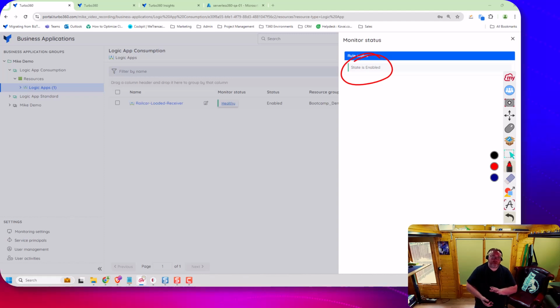It knew we had a rule configured to make it back to a state enabled, so it just auto-corrected that. And that's this little feature that Logic app customers might find really handy.